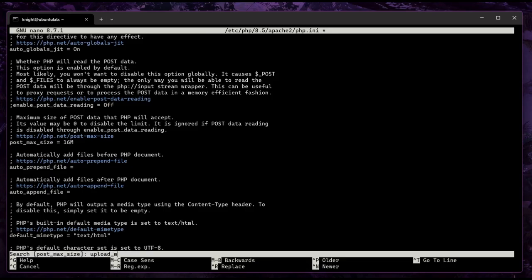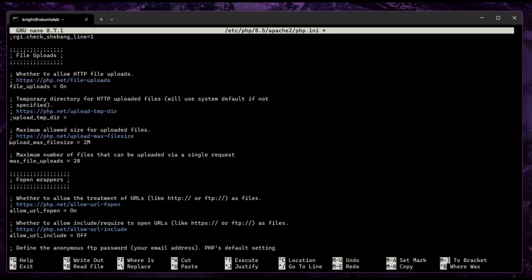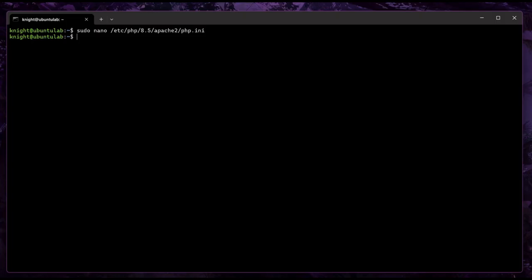And there's one more thing. Ctrl-W, upload_max_filesize, and it's 2 megabytes. I think it's okay. So just Control-O, which saves it, hit enter, and Control-X, which closes your nano editor. Then sudo systemctl restart apache2. Since we edited a configuration file, we always have to restart that service. Whenever you edit something of a service, you have to restart it in order for those changes to take effect. So now we have PHP, we have SQL Server, and we have Apache2.